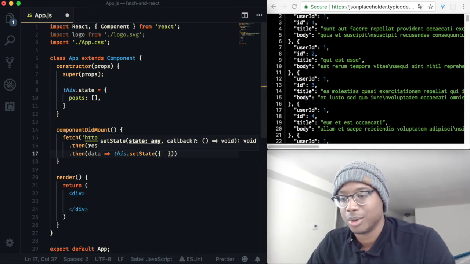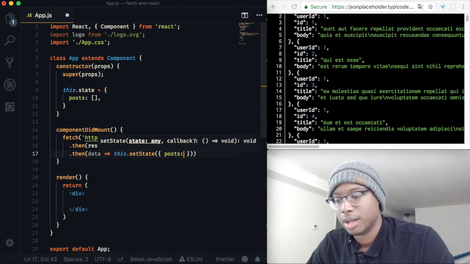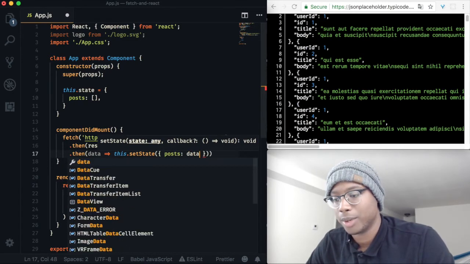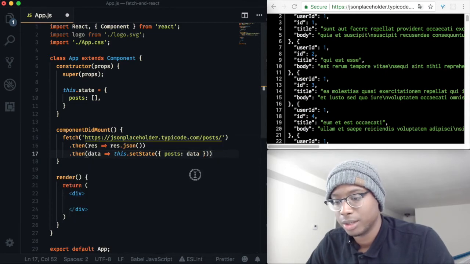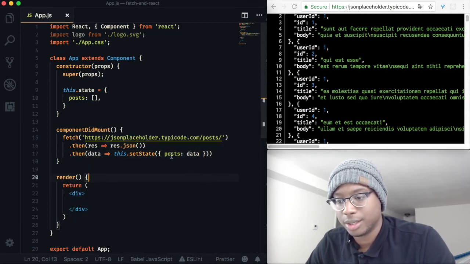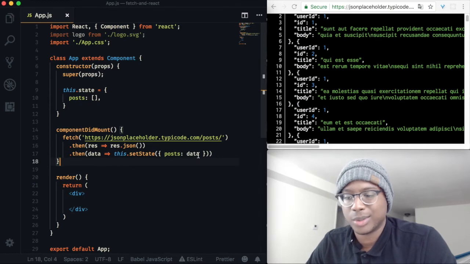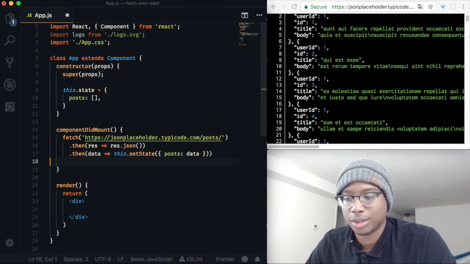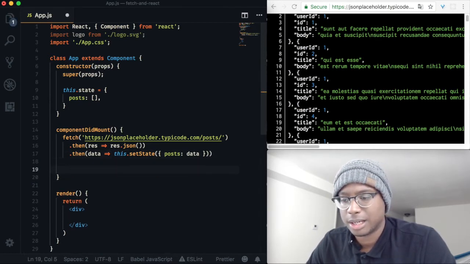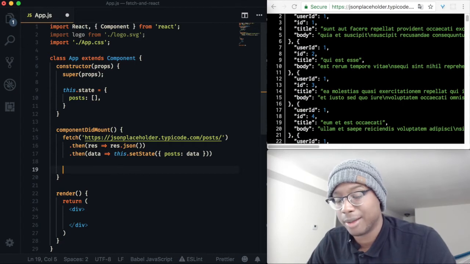And then we're going to get posts, and then we're going to set that to be the data that we got from the fetch. So now that we got that done, next thing I'm going to want to do is test to make sure it actually works. So I think I can console log in componentDidMount. I may be wrong, but let's go and try it out.